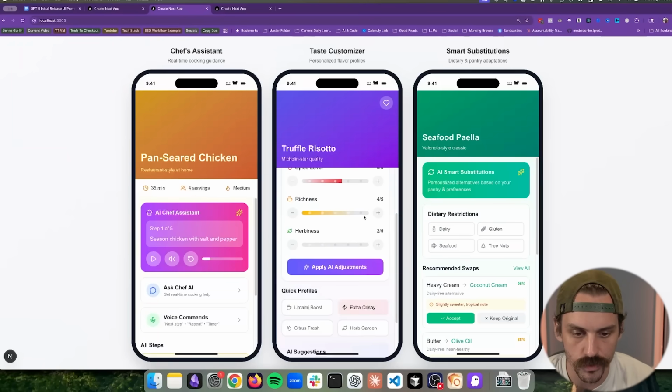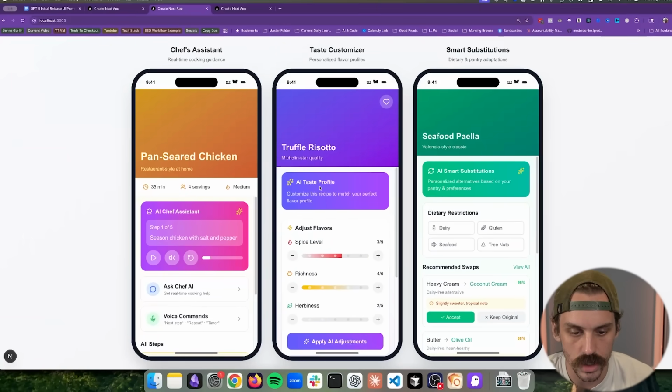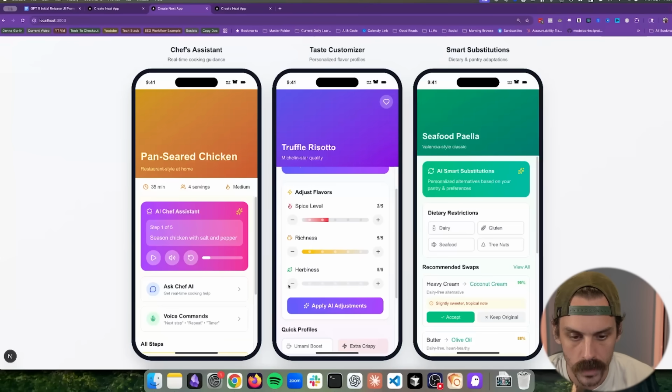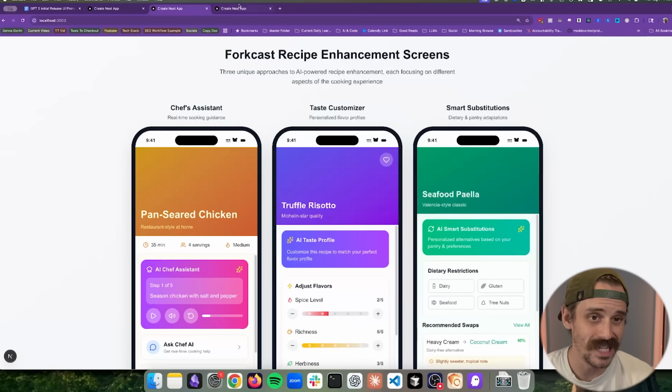it doesn't feel as professional. I think the one that I liked the best out of these was this taste customizer option. And I like how they have AI adjustments. I could say, hey, I want this more spicy, less spicy. This cool little gradient thing. Add some umami boost in there. So overall, I do think GPT-5 takes the crown on this one, in my opinion.